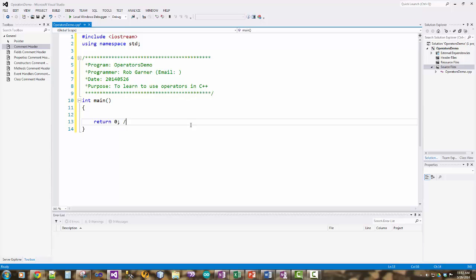And we'll put a single line comment which starts with 2 slashes. And for single line comments, everything is ignored from the double slash to the end of the line. And that's why we can use those to do single line comments.